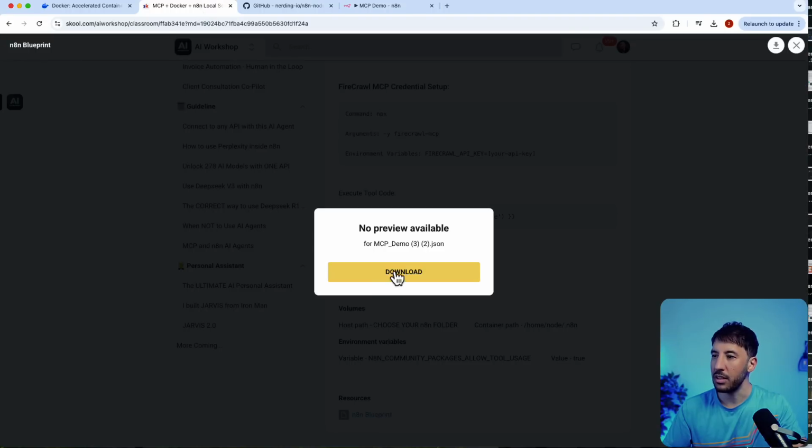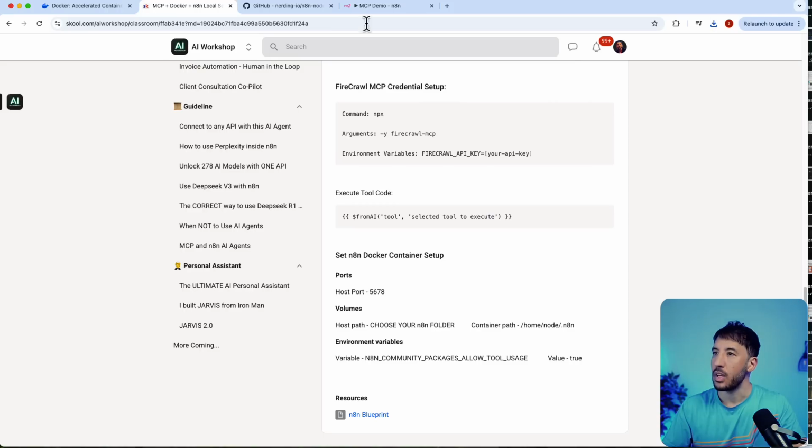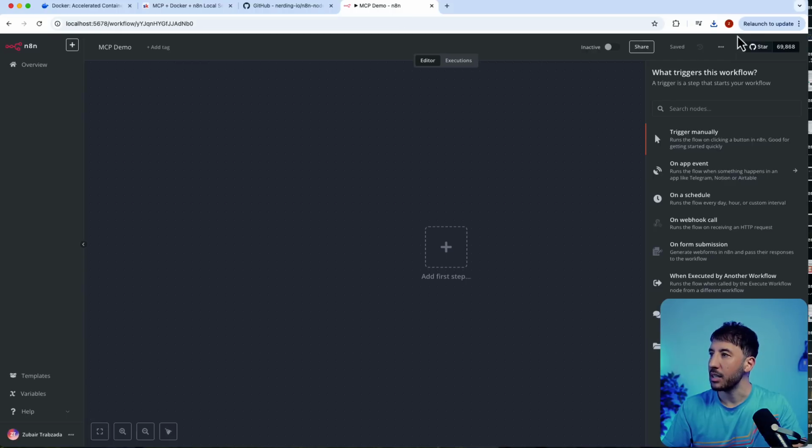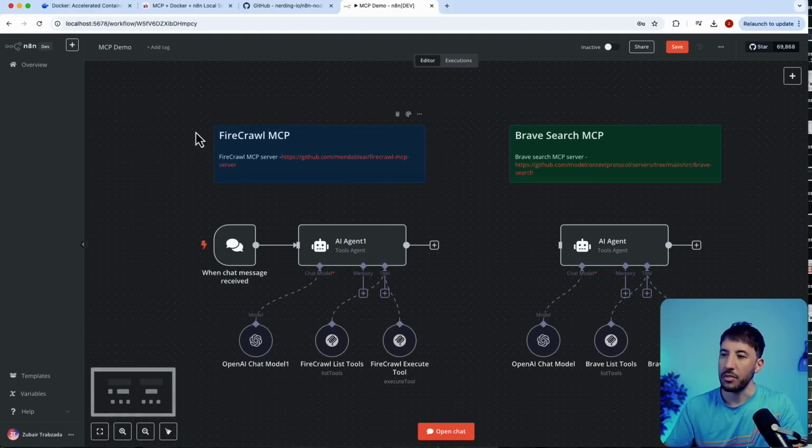So I'm just literally going to download this, so that way everything is already set up, but I'll show you exactly what to do. All right, so now I'm going to go back here. I'm going to click on import from file, and all right, perfect. So there you go. Now I brought in my workflow here.